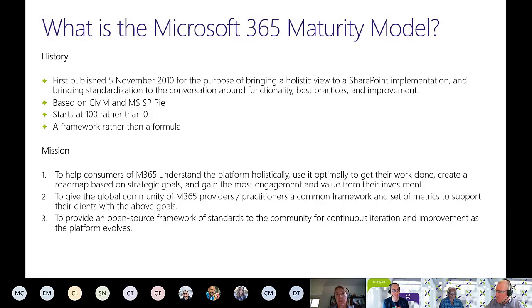I based it on the capability maturity model, which had been out there at that time, and also on Microsoft's breakdown of the different areas of SharePoint as they existed then, which many of us fondly remember as the SharePoint pie. So I used that model with my clients, and after a few years, with Julie's help, developed an app that anyone could use to evaluate their own SharePoint maturity and get a report back about how they were doing. And over the years, Mark urged me to update the model first for Office 365 and then for Microsoft 365. And now, 10 years later, a few of us have come together to do that.